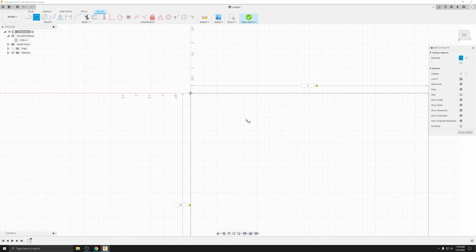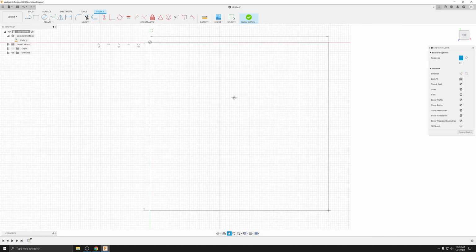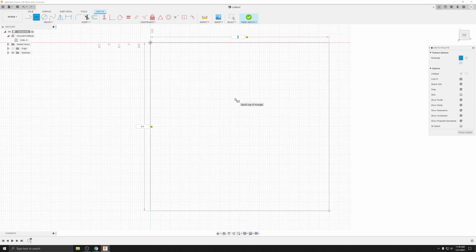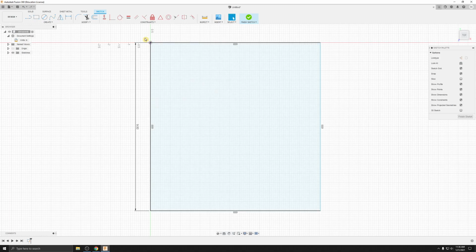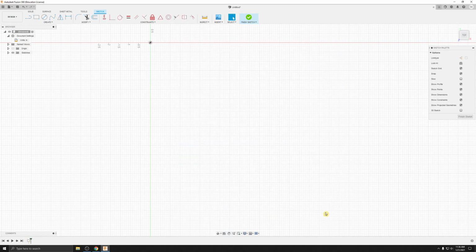But I kind of zoomed too far in, so zooming out. Okay, I can show you that again. I'm going to press escape to get out of my rectangle tool. I'm going to drag select this and delete it. I press the delete key on the keyboard, so just drag select like you do anytime, then press delete.